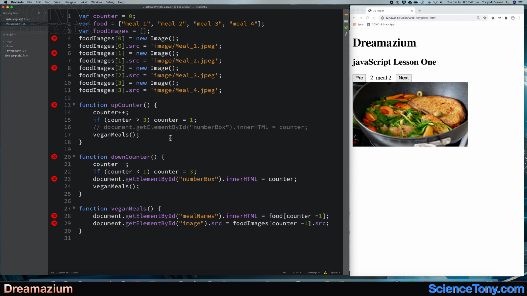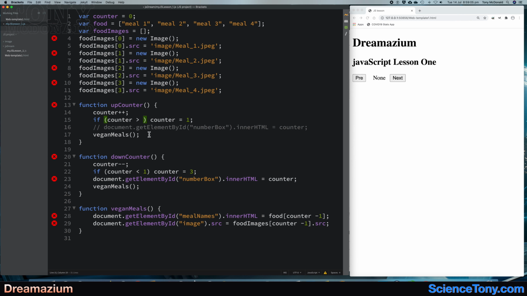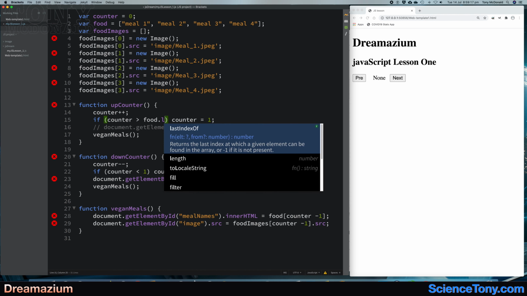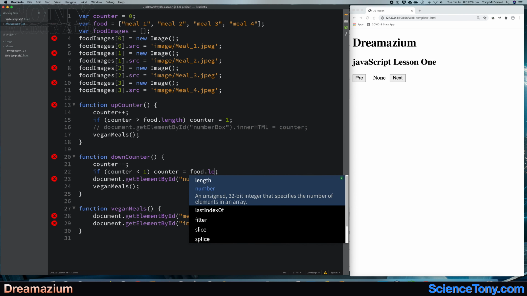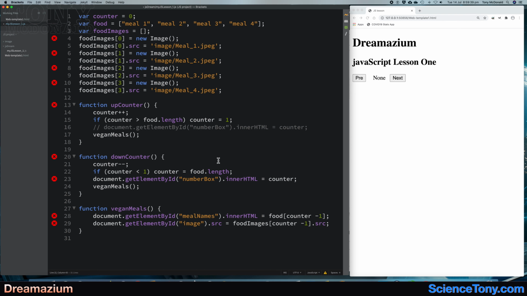Now, it says here about this counter: if it's greater than 3, go to 1. So this one's going to get missed. Now we could just change that to 4. But there's something else that I could do, something that's a little bit smarter. If we think about it, we've got this array up here called food, and it has a length. So if we put food dot length in there, and now we save it, and we can do the same down here, food dot length, we can see if it works.